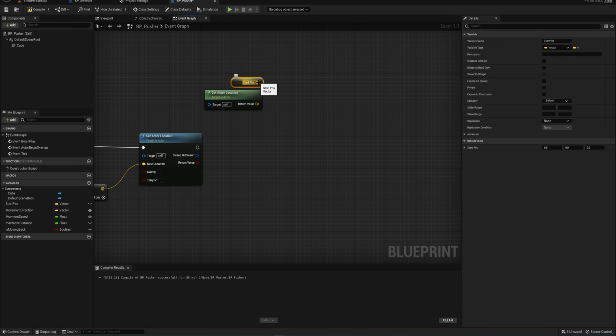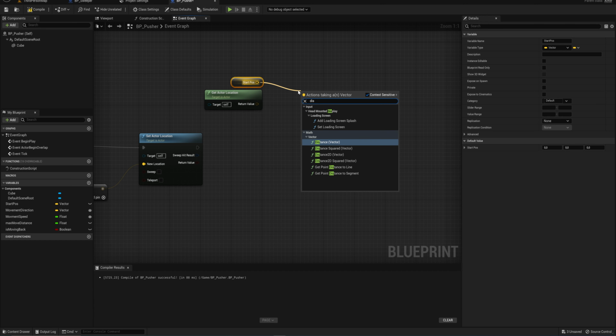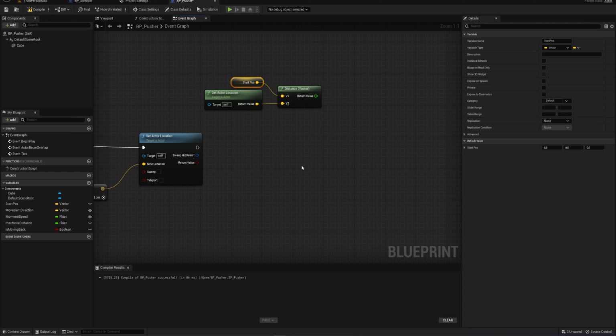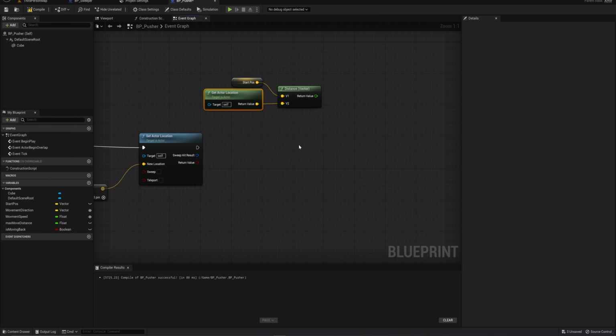If you drag off a vector, we can use the Distance function on it, which lets you plug in 2 vectors and returns a float. That float will be the distance between those 2 vectors. So if our starting position is 0, 0, 0, and our actor location has become 0, 100, 0, the distance will be 100. That becomes exponentially more complicated when you're moving in more than one direction, and this function just calculates all that for you, which is very, very nice.